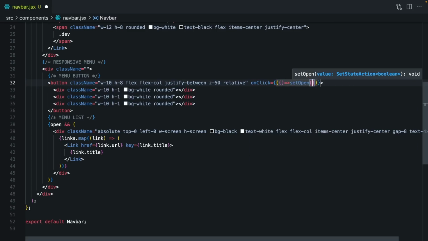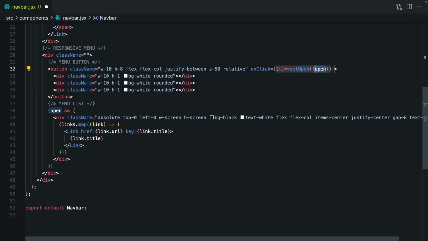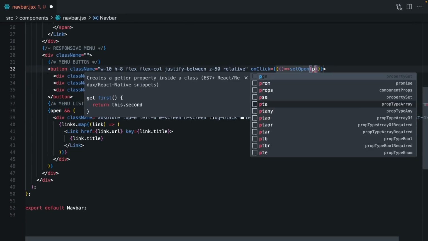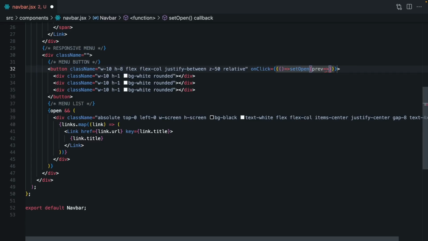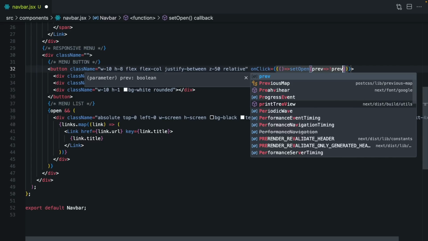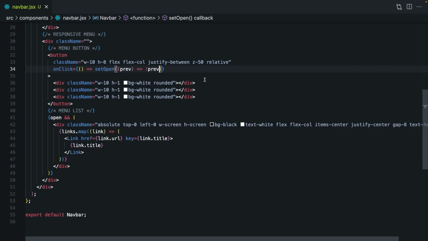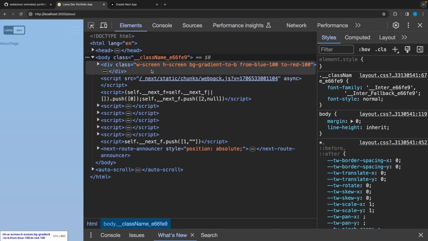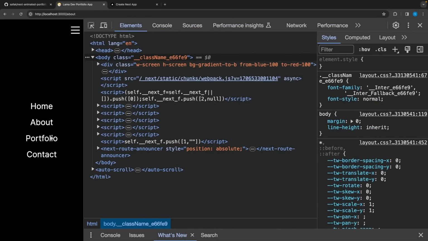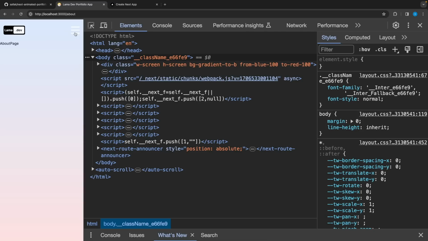setOpen is going to be the opposite of open. If it's true, it's going to be false. If it's false, it's going to be true. You can do the same thing by writing here previous state and the opposite of the previous state. It's exactly the same thing. Let's see. I'm going to click. As you can see, it's here. When I click back, it's gone. This is what we want. Okay, it can stay like that.